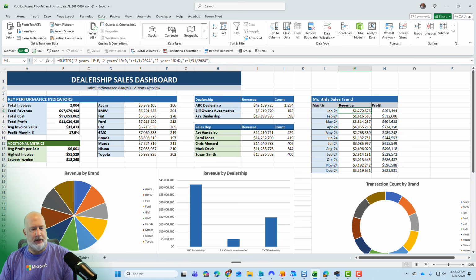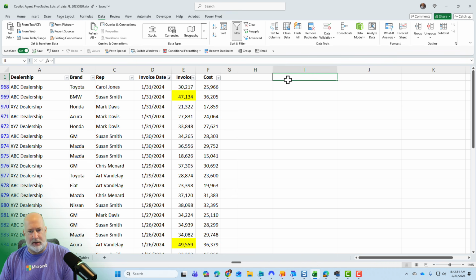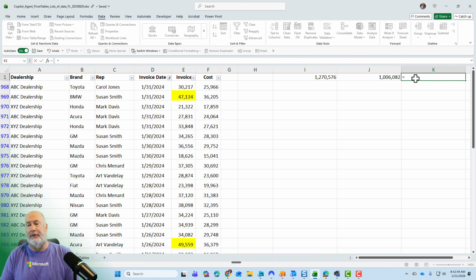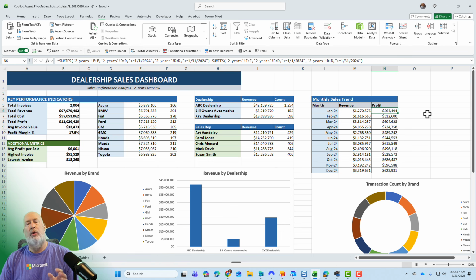Let's test that real quick. So I'm looking for 1270576. Here's the invoice. I've already filtered by January 2024. Down in my status bar, there is the number. Quick test, that's correct. Now let's see if the profit's right. So here's the cost. There was no profit column. 264,494. You can look up top here and see that it did a SUMIFS function right here.